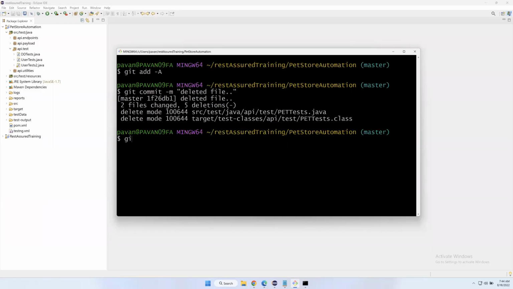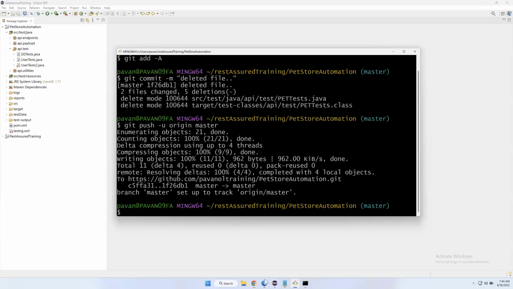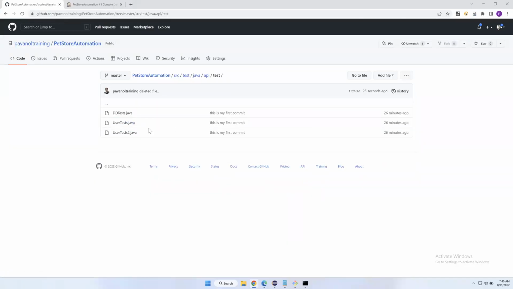committed, and then we have to push this change. Git push, what is that command? Git push -u origin master. Okay, this is the command. So now this change is also applicable. Now after doing this, go to the remote repository and refresh. Now you will not be able to see the pet store test here. So that got deleted.